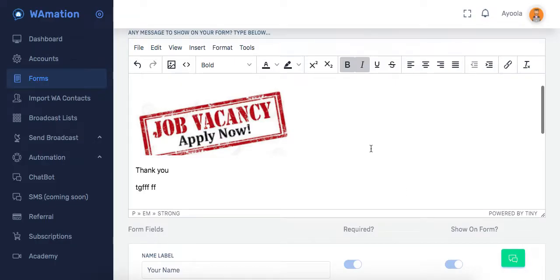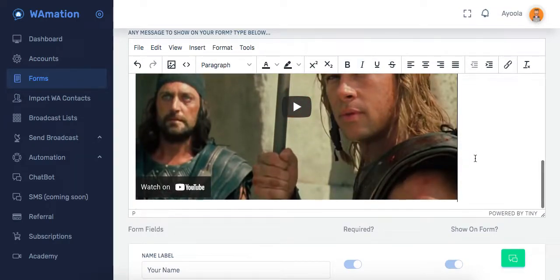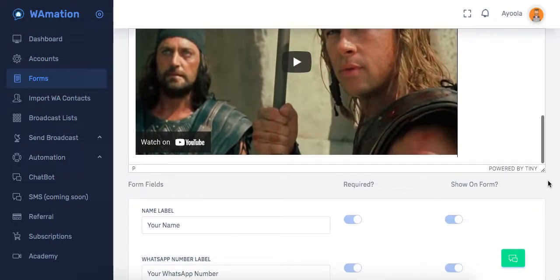Once you save it, you will see the video. Can you see? The video has appeared. Okay, so that's how you add video, and you can do other things. You can align your text to the left, align to the center. Everything you do on your normal Microsoft Word, you can do them here also, right? So that is the body of your form.